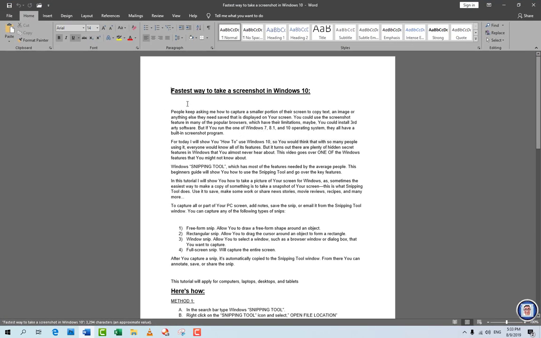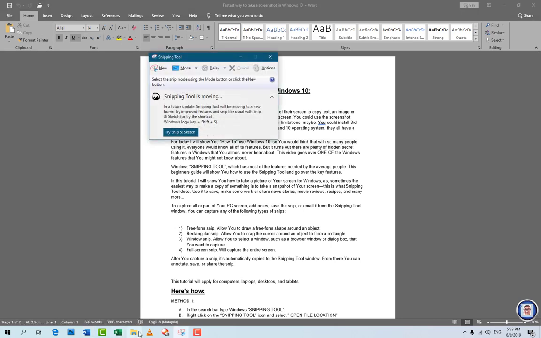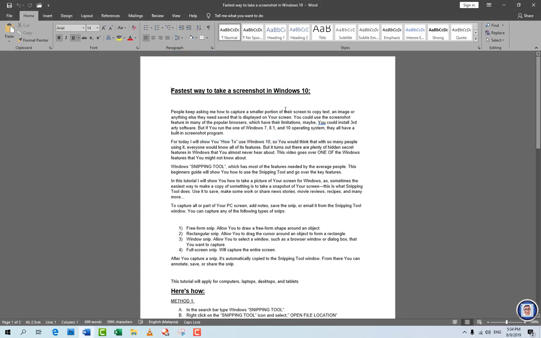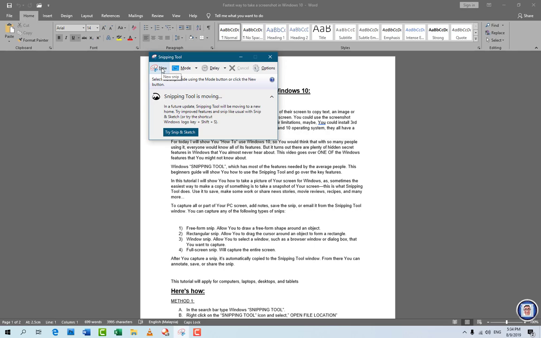So let's say I want the snipping tool for this. I use a shortcut. There it is. So for the highlighter, I will just show you. I will use the free mode again, or freeform. I have to enable it. So to enable it, you create a new one.